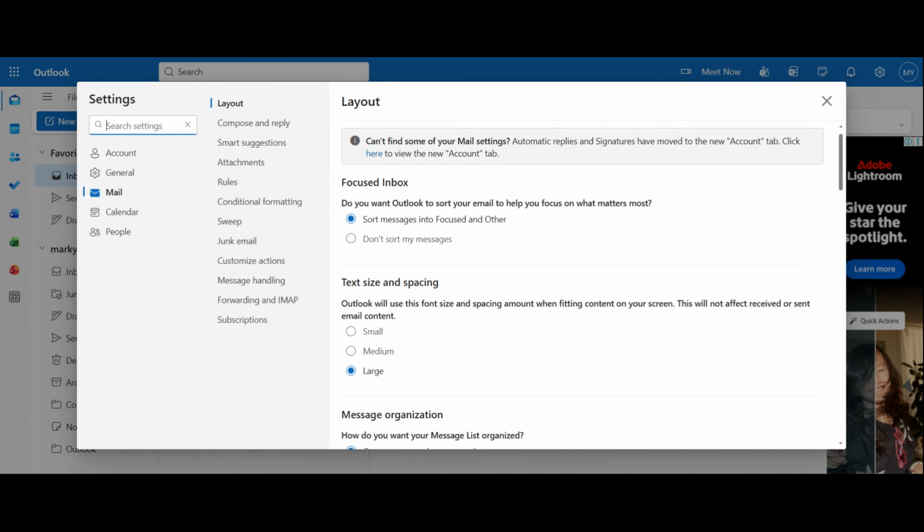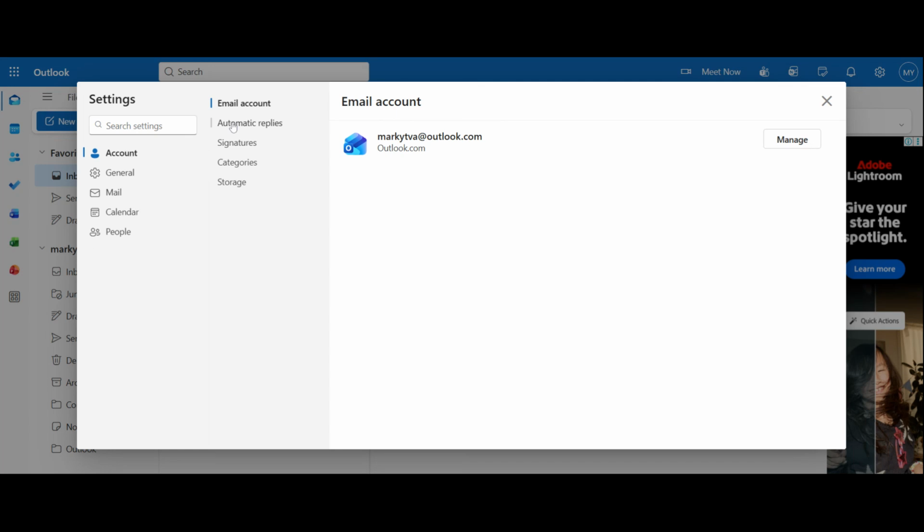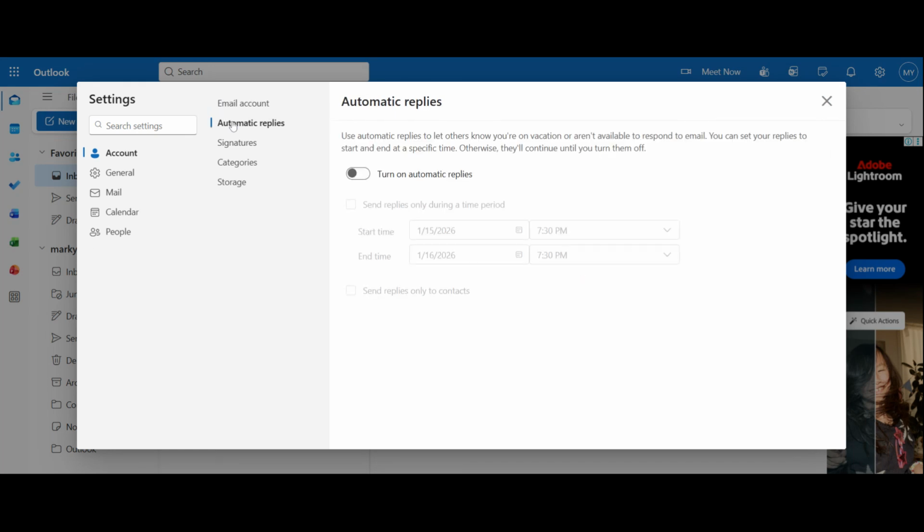When the settings menu appears, select View All Outlook Settings at the bottom of the Quick Settings panel. This will open the full settings interface where you can customize everything about your Outlook experience. In the settings window, navigate to Account, then click on Automatic Replies. This is where you'll configure your out-of-office messages and control when they're sent to people trying to reach you.